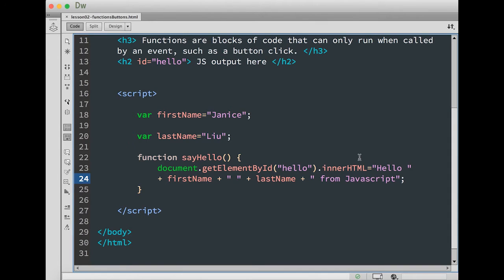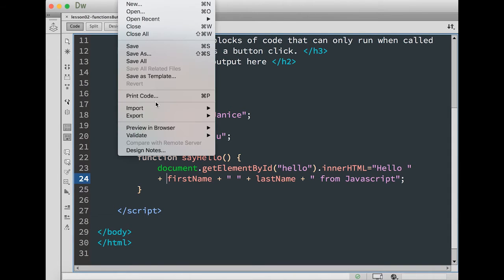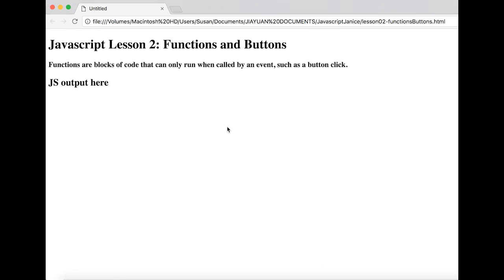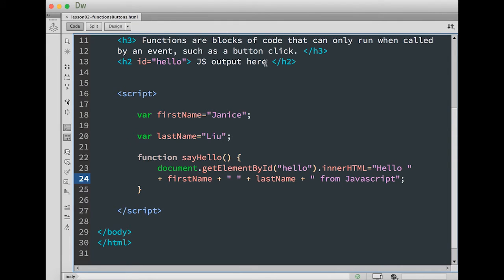Now save it and view it in your browser. As you can see, it says JS output here, and that is the content we have between the H2 tags. That means the JavaScript did not replace anything inside these tags. And that is because the function, any content inside the function, is inactive until we call it.